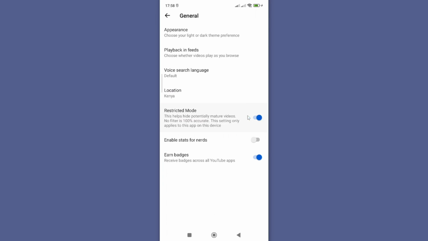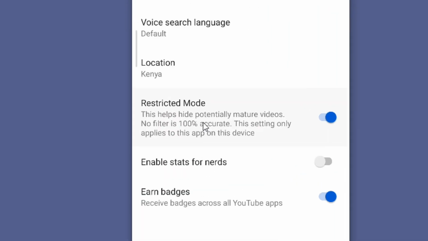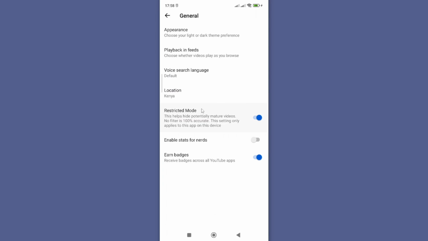As you can see, the restricted mode is on, meaning potentially mature videos have been hidden. So to allow them on your account, go ahead and disable this. And from now henceforth, the guardrails that were preventing mature content on your YouTube account will be disabled, and therefore you can now watch mature content.